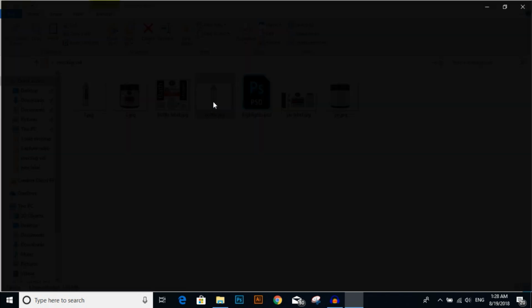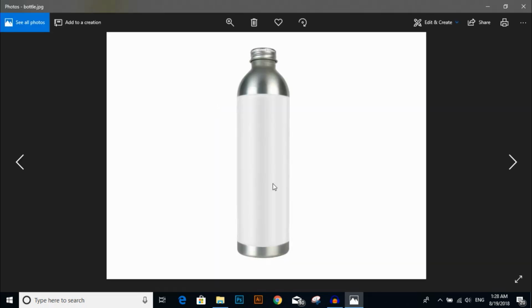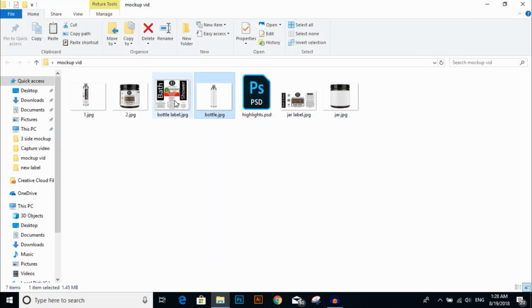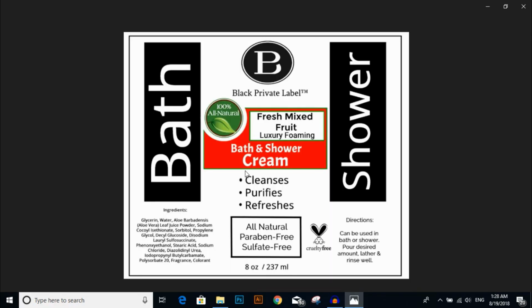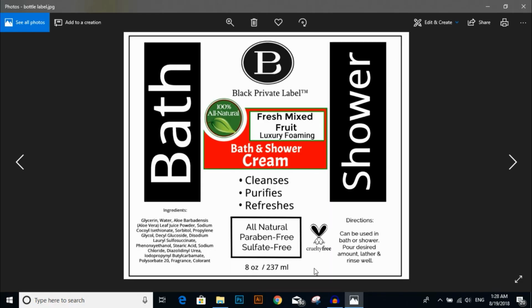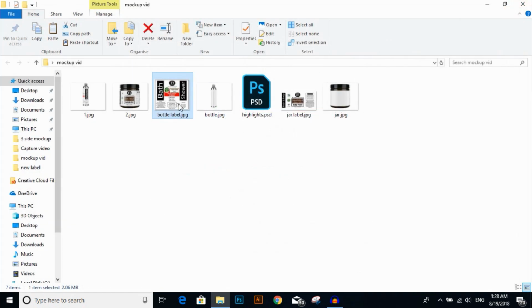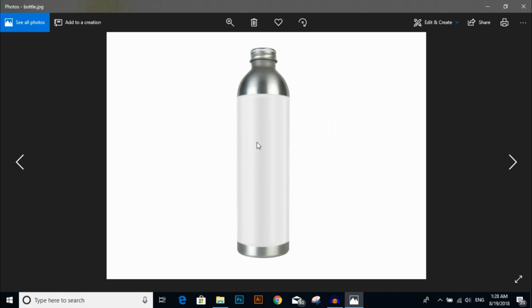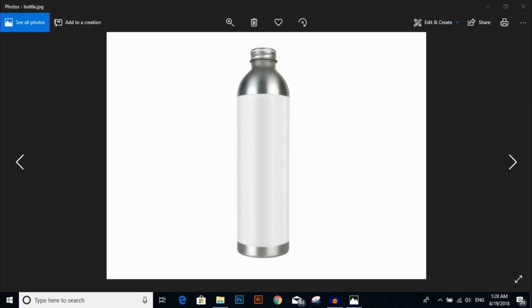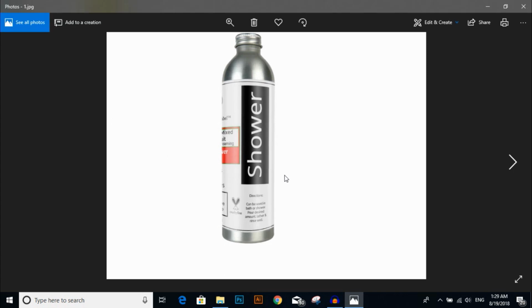So let's open the bottle. So here is the bottle and you can see it's blank, there is no label, and this is the new label for the bottle. And what we're gonna do is put this label on the bottle. So after putting this label onto the bottle, we will get this output, and this is called its mockup. You can see it's really realistic and shiny also.